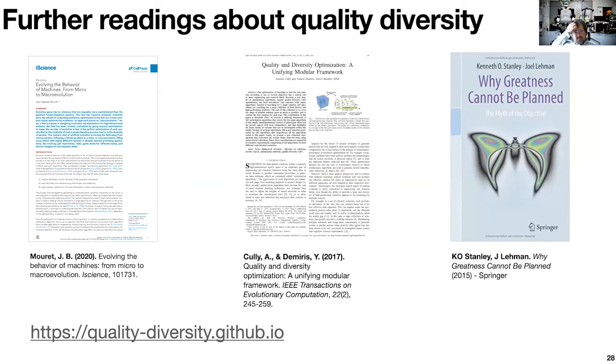So a few readings if you want to look into this. I wrote recently a paper that gives an overview of this idea. You should also look at the book by Kenneth Stanley and Joel Lehman, Why Greatness Cannot Be Planned. It's a small book. It's not really a scientific book. It's more like an essay about why, both in learning, but also in life and in organization of society and so on, focusing on short-term objectives can be very, very bad. And we need to think differently.